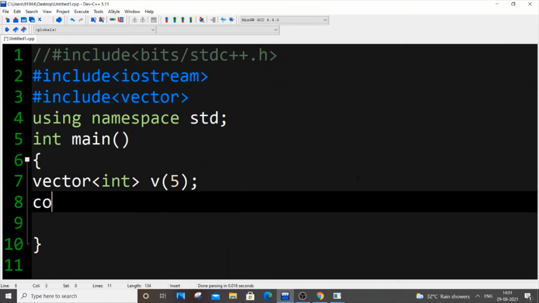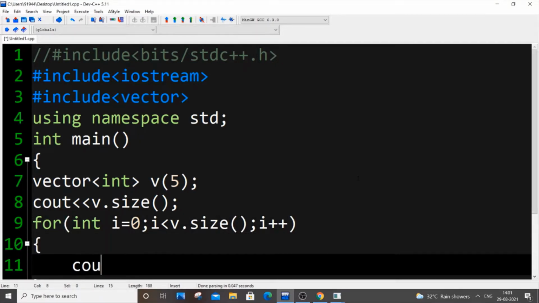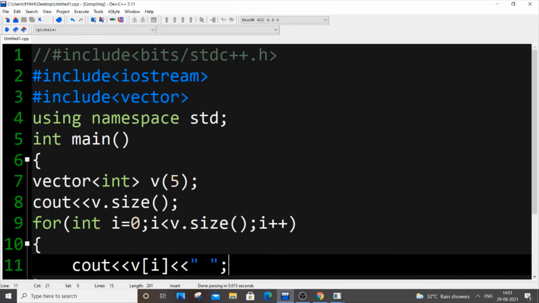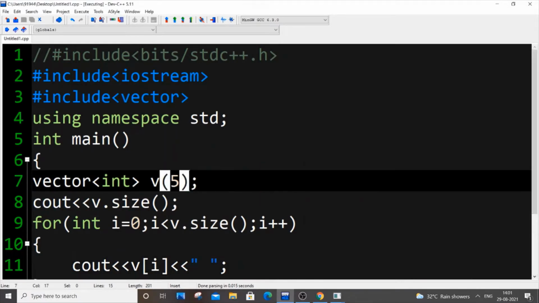If you don't believe me, I will just cout v dot size as well, and I will just put a for loop and print everything. int i = 0; i less than v dot size; i plus plus, and cout v of i, and just put some space. Just execute it, and okay, so this 5 corresponds to the size. Okay, and this 5 corresponds to the elements. You're having 5 because 5 zeros.